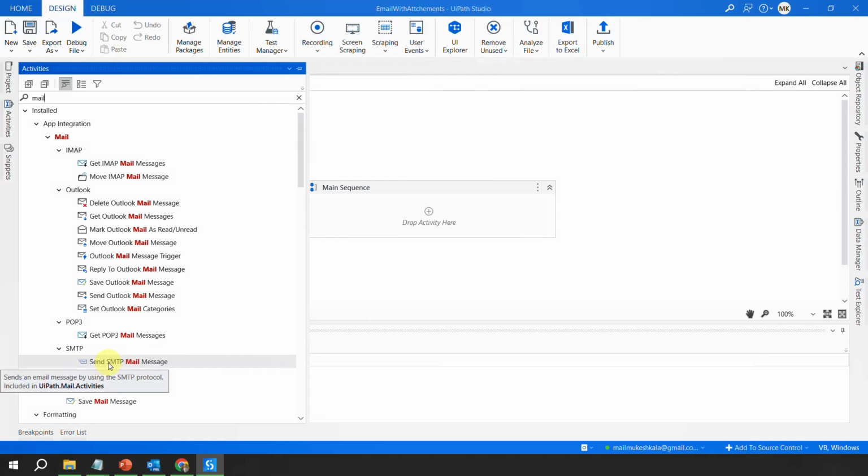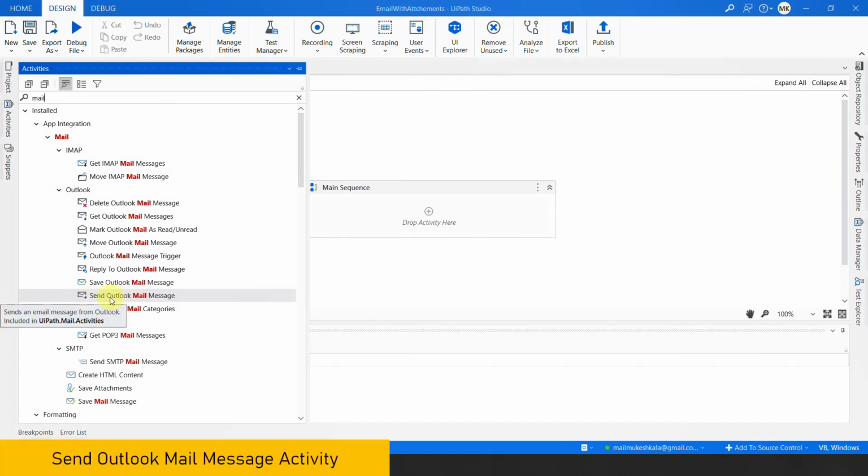Now you might have a question: I am using Hotmail, I am using Gmail, I am using Yahoo, how do I do that? All of that will be taken care of by send SMTP mail message. Okay, so first let's look at send Outlook mail message. I'll drag and drop it here.